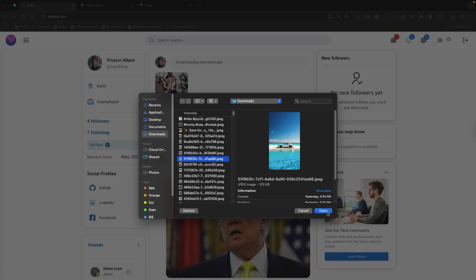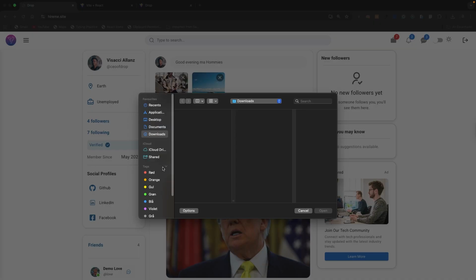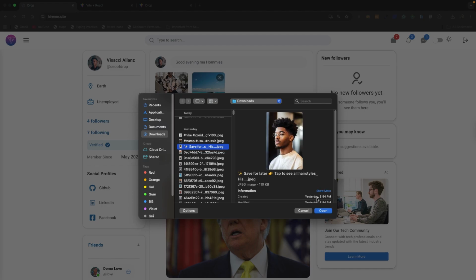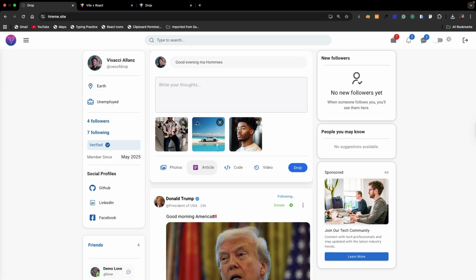I will open that, and I guess I will post one more. And I'll come back to my downloads. Alright, let me post this as well. So you can write, and you can give it a title. You can write an article. You can say, like, here is an example of an article.